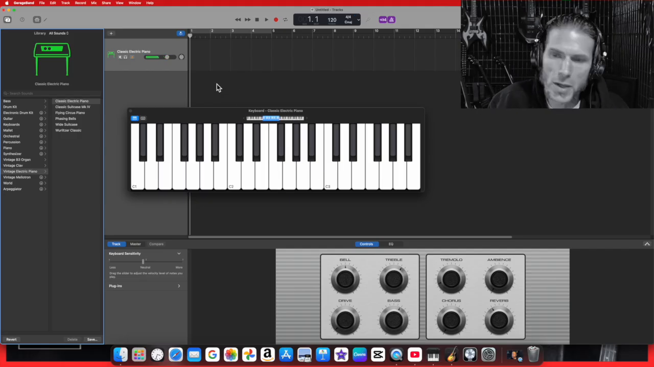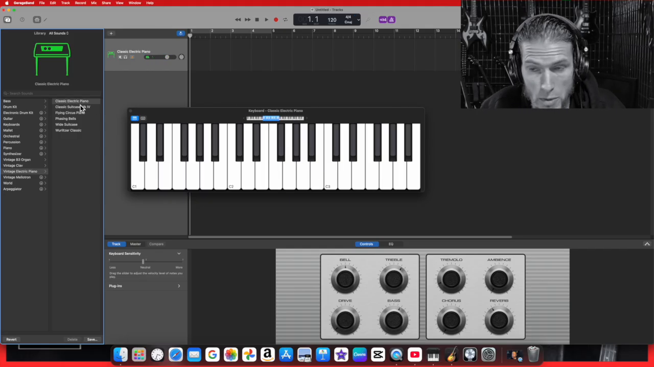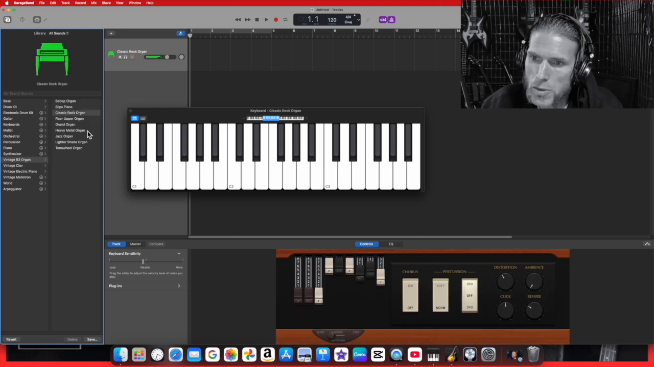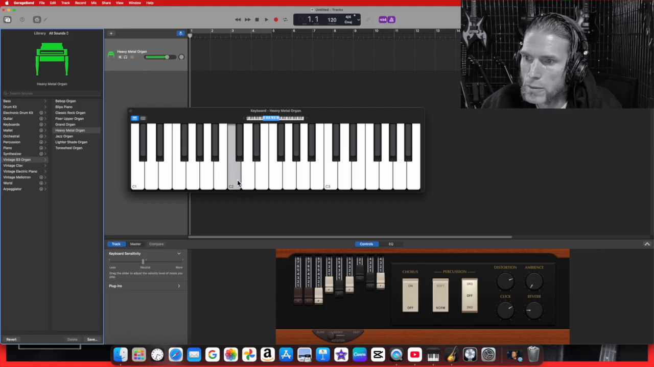So first off, I'm going to go change the sound. I just want to jump around here and show you some different sounds you can use with this. I really like the organs, the vintage organs. Let's go over here and check out what they've got. Classic rock organ. That's cool. Cool. Okay.